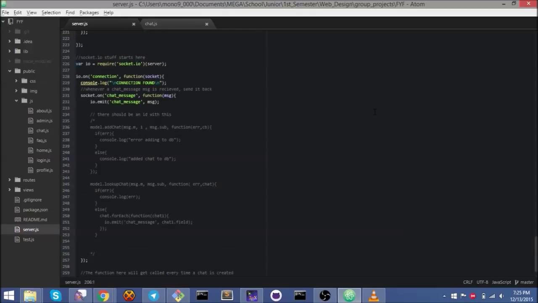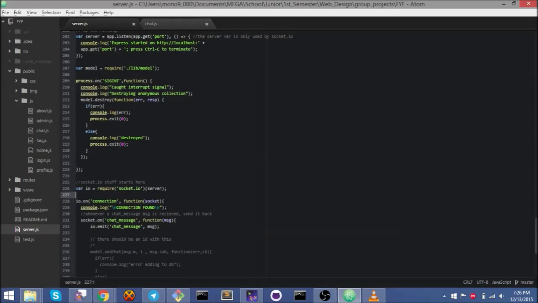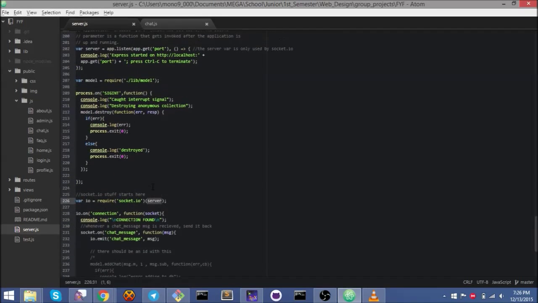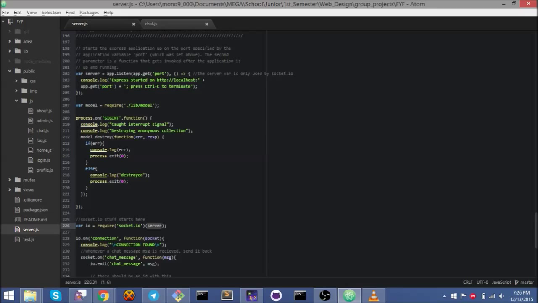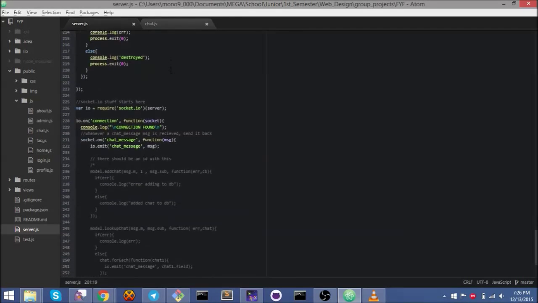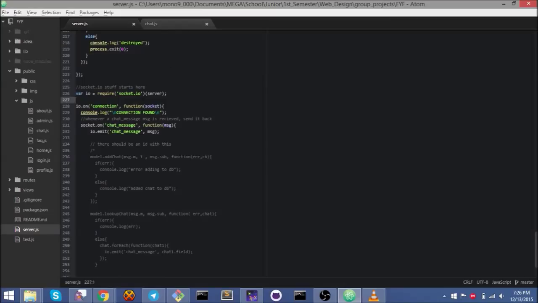So the very first thing, the socket.io here in the server requires, you need to npm install. The server object here is the thing that is returned by app.listen with the appropriate port. So that just means that Socket is working on our server.